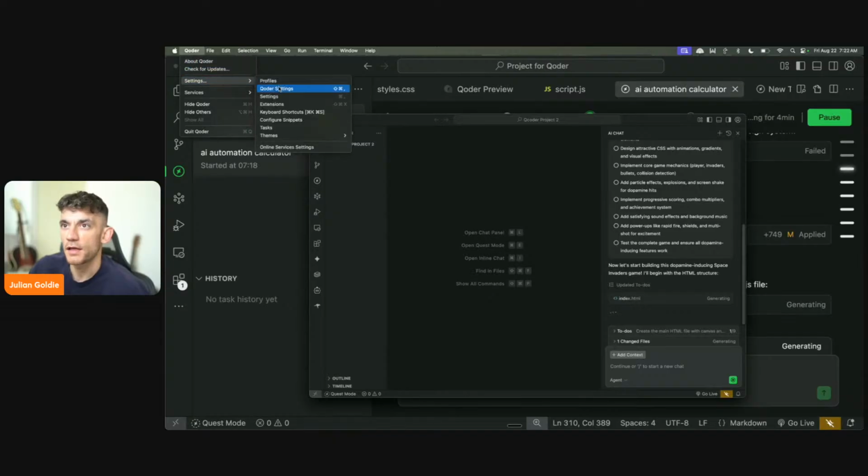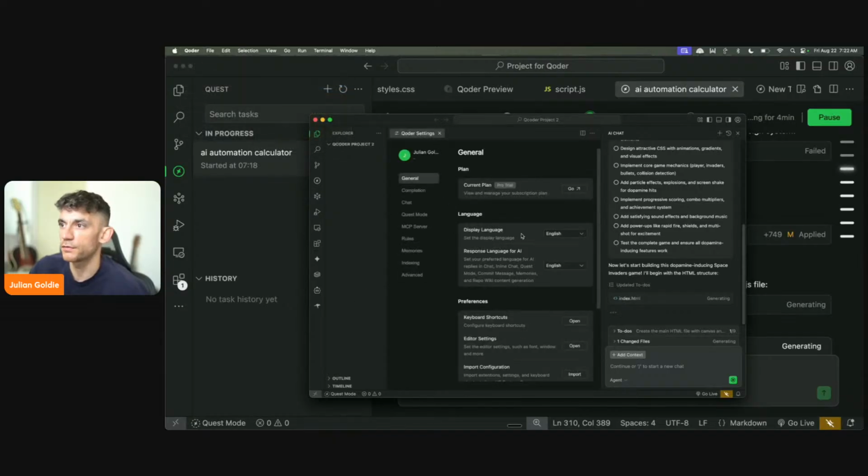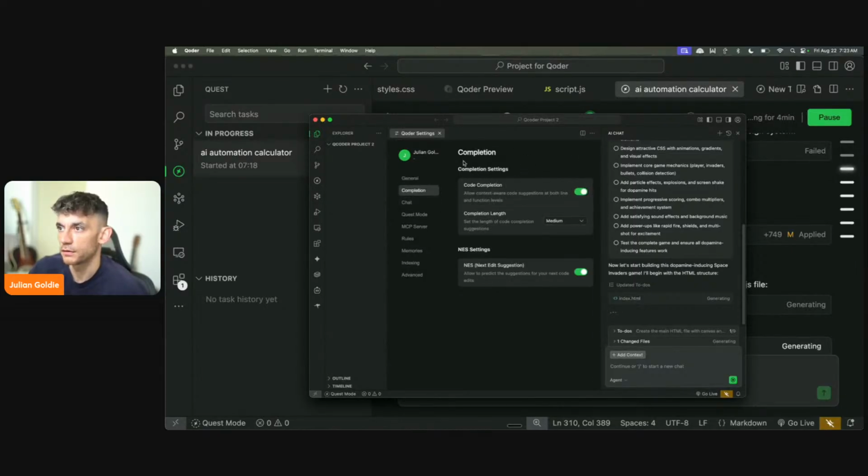And then let's check out the settings and that sort of thing, so see if we can change anything. So this is a pro trial. Again, it's free at the minute. Completion.